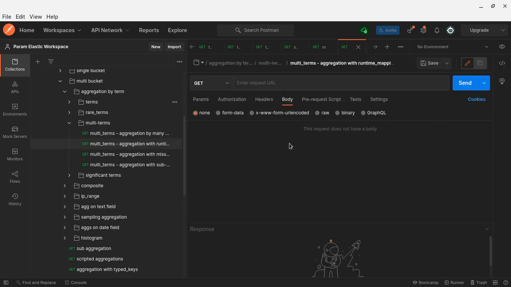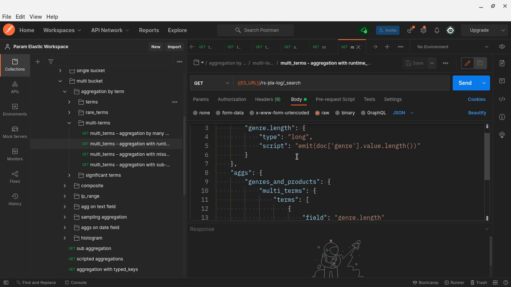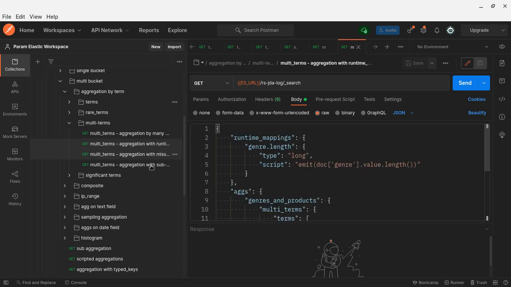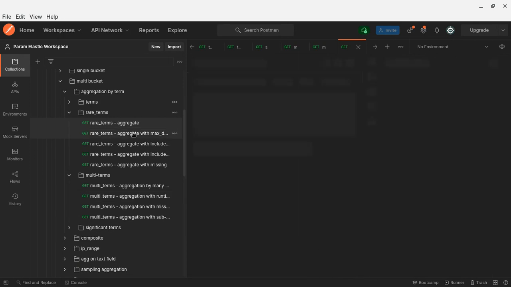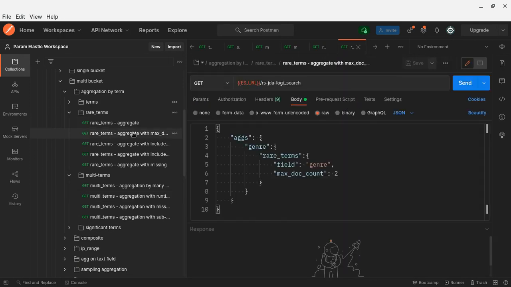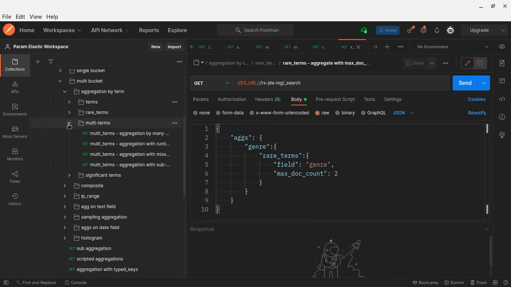Here it is using ordinal, so obviously it will be fast. I can use runtime mapping as well. Then rare terms, very simple. As I said, if I want to get terms with a very minimal document count, then I will go for rare terms. That's all about the term-level aggregations.